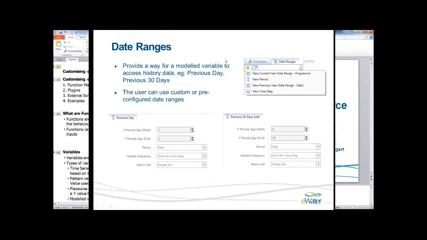Date ranges are very important when you're looking up modeled variables and other variables in the model. So you can have it based on either a previous number of time steps or a date range or an annual repeating range.